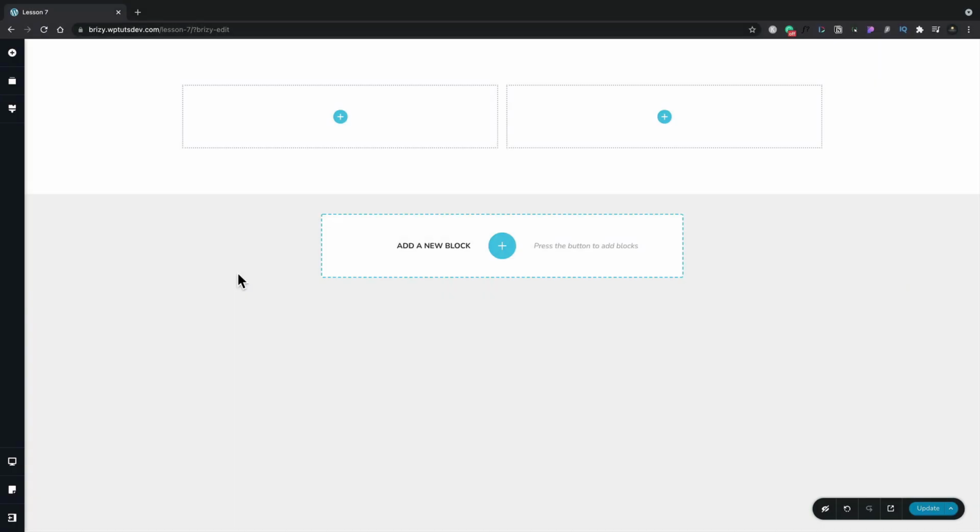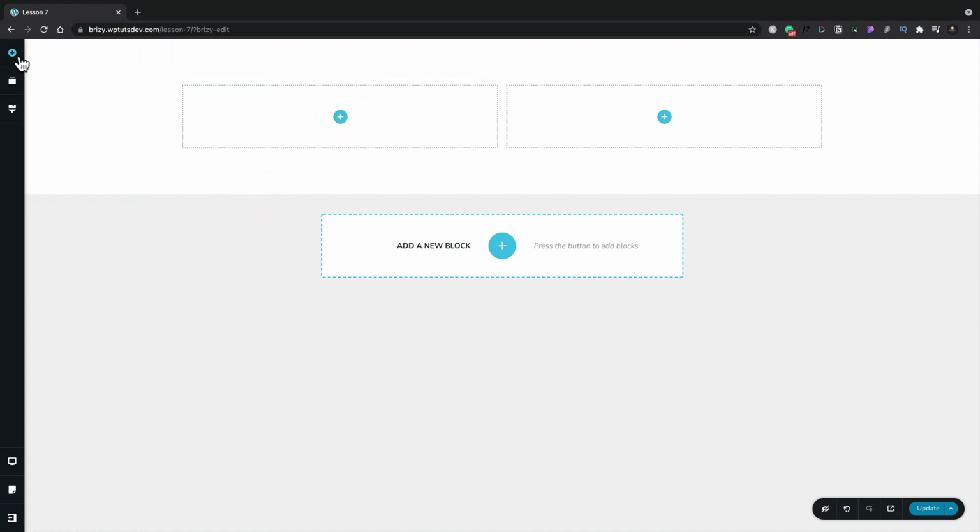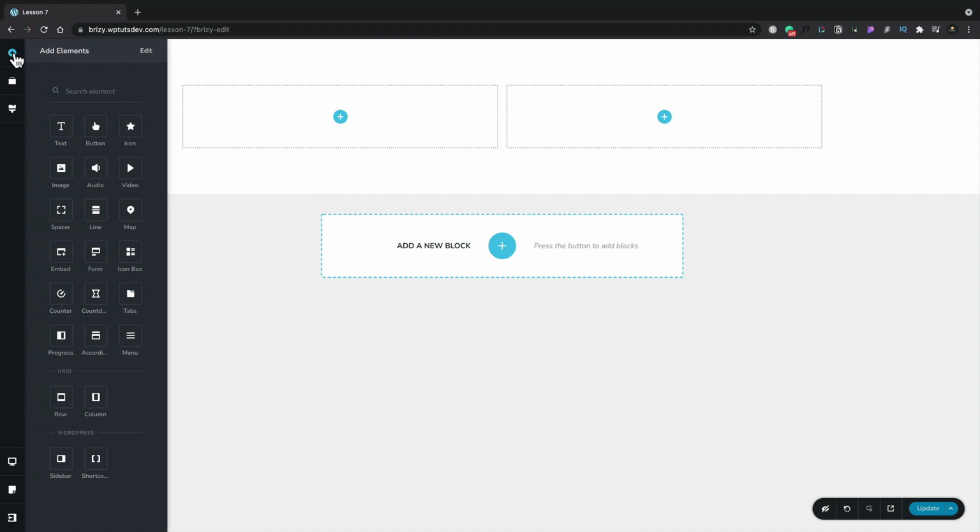In this lesson, we're going to take a look at the Elements and Element panel inside Brizy. Now, to access the Elements panel, you have a couple of ways of doing this. You can click the plus in any of the columns or rows, or alternatively, you can click on the plus in the top left-hand corner.